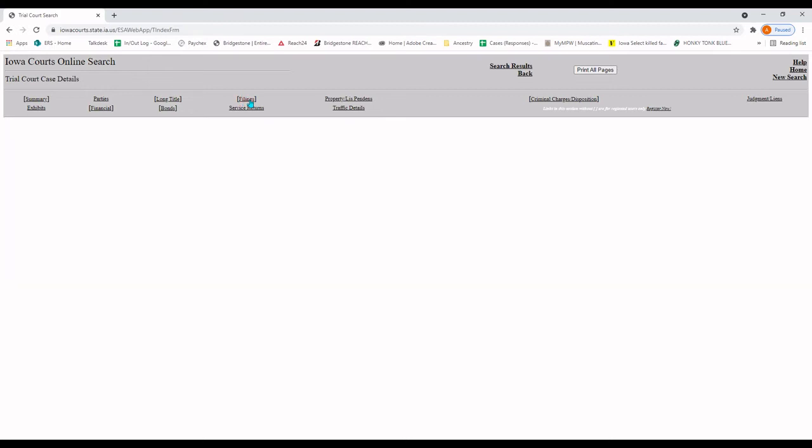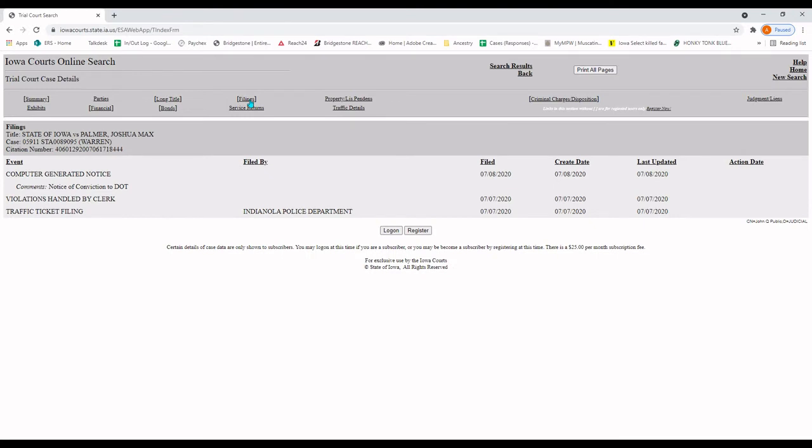So the filings are essentially the internal communications between the court and the police department or other entities that might be managing the people that have had criminal offenses. So it looks like this traffic ticket was particularly filed in Indianola. We knew it was Warren County, but it was filed by the Indianola Police Department on 7/7/2020.